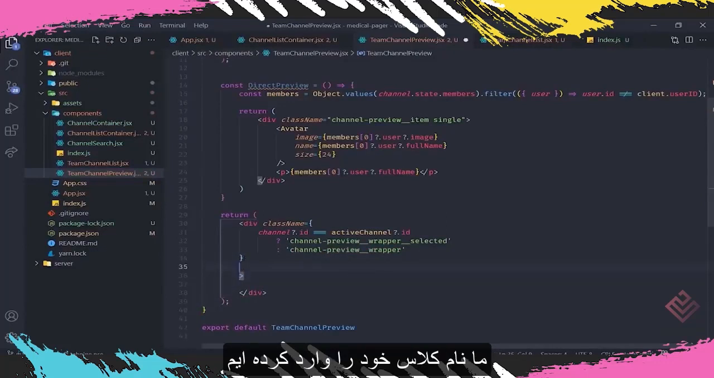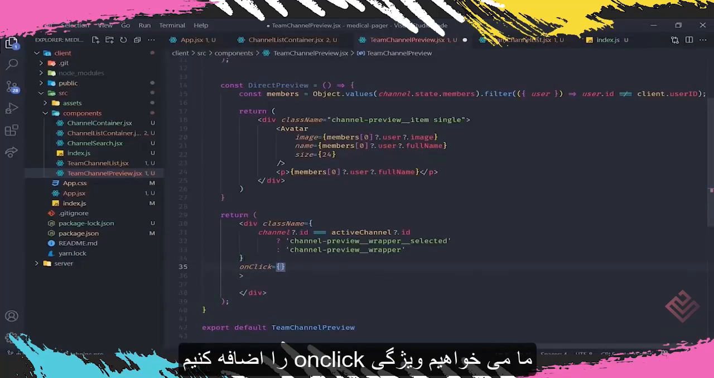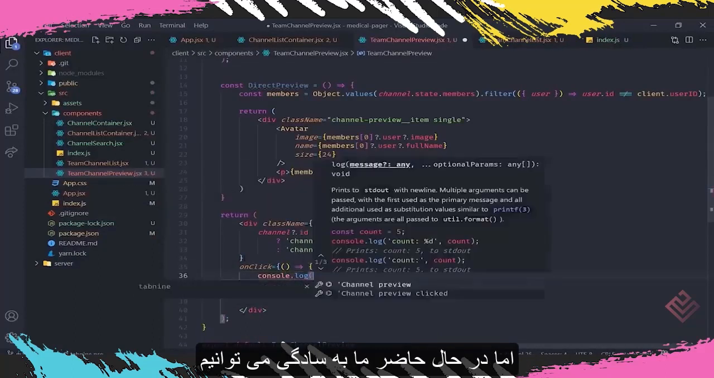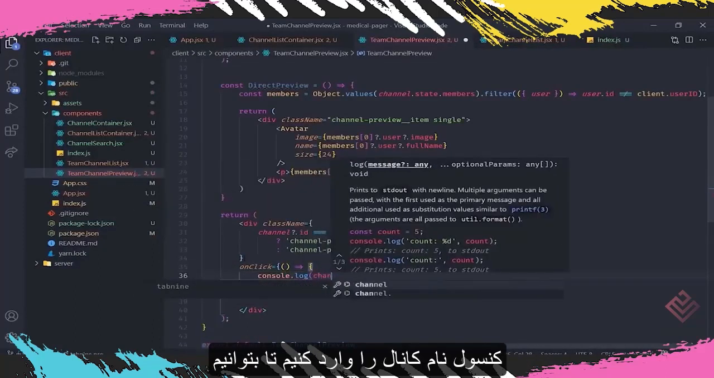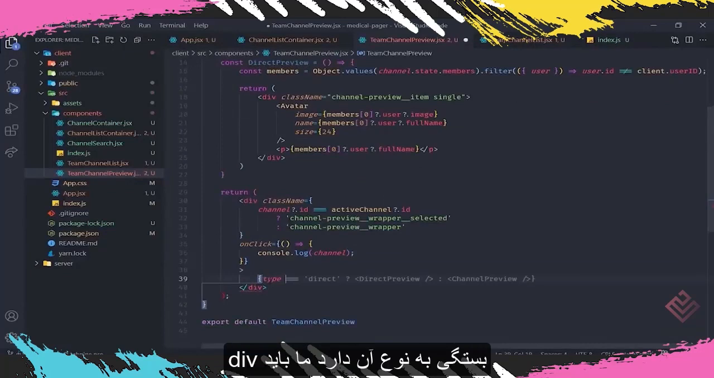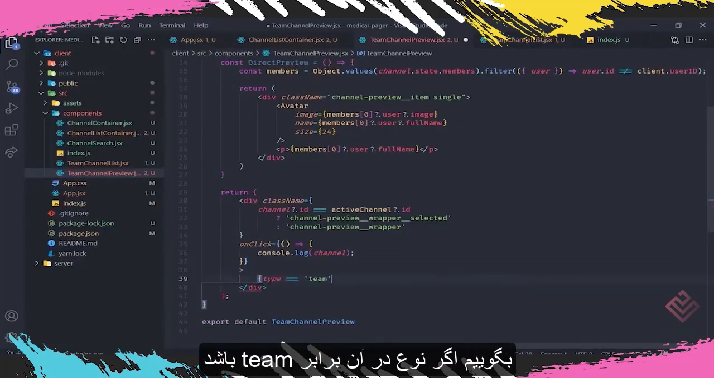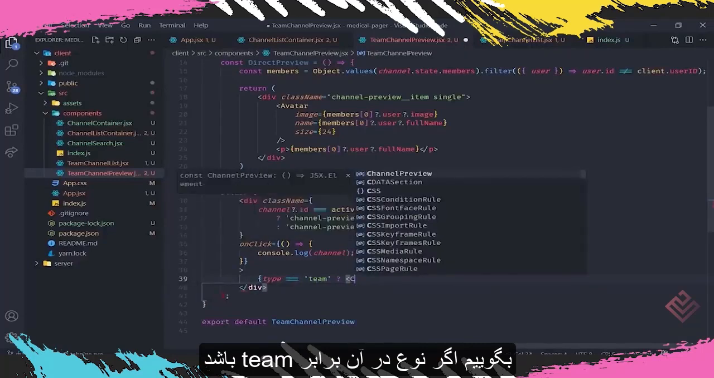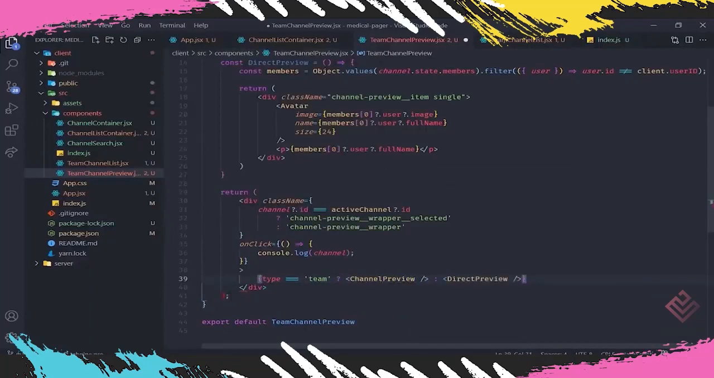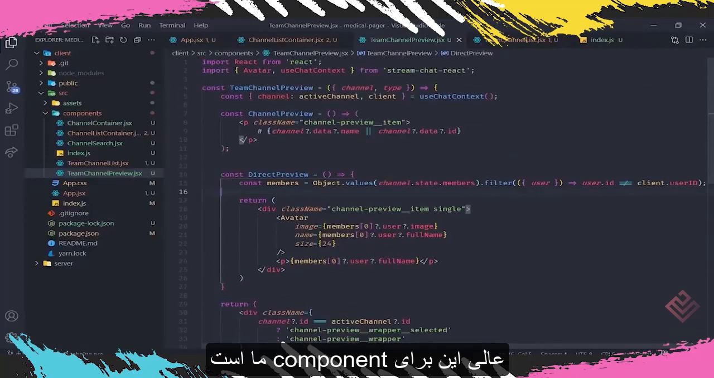So, still inside of our div, we're going to add an onClick property. On our click, we're going to, of course, select the actual channel, but for now, we can simply console log the channel name. So we can say channel right here. Great. And then, of course, inside of this div, dependent on the type, so we have to say if type is equal to team. In that case, we're going to render the channel preview. And then if it's not, we're going to render the direct preview. Great. This is it for our component for now.